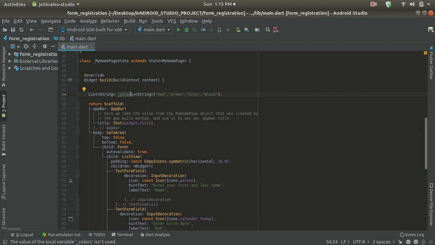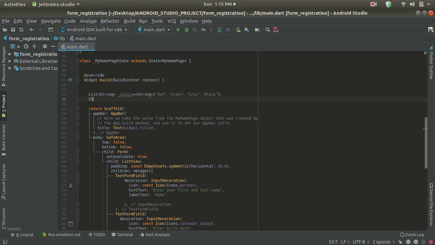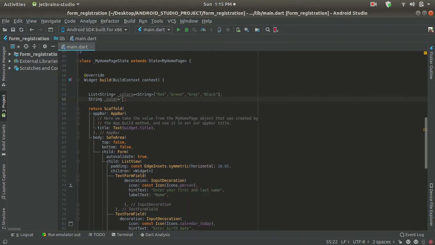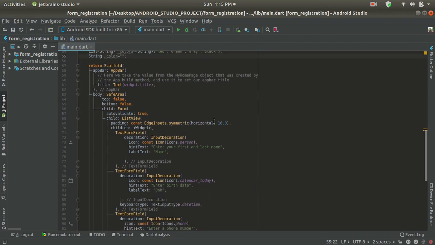After this list of colors, we are going to create one string, and we are going to provide the same name to that, underscore color equals to, and in double quotes I am providing an empty string so that we can assign. As you can see, whenever I click on it, there are one or more empties over here. Whenever I click on another one, that will be selected. So the first is empty, so I am providing it as empty.